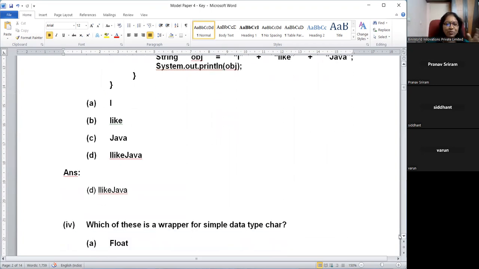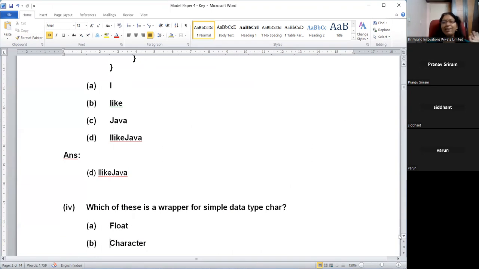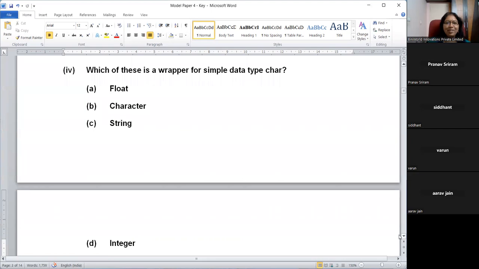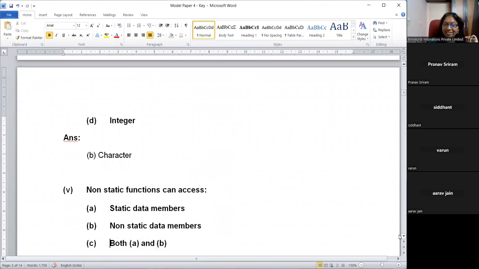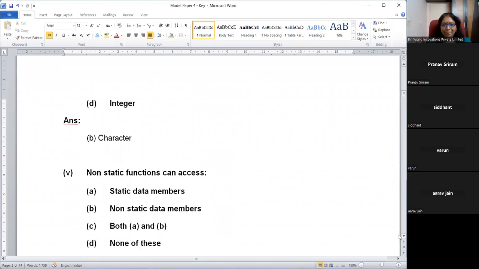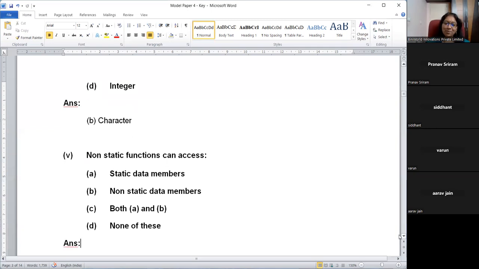Which of these is a wrapper for symbol data type char? Which is the wrapper for char data type? Ma'am, B, Character. Very good. Non-static functions can access static data members, but they can't access non-static data members. So that's both A and B, non-static and static. It is both A and B.